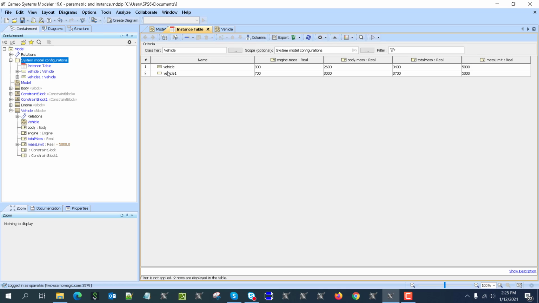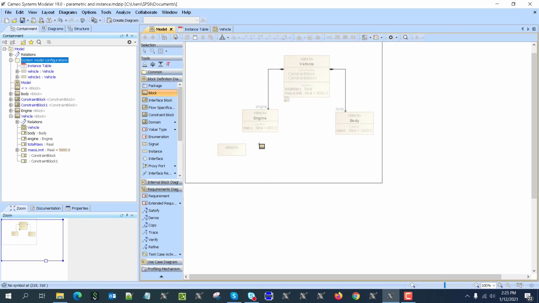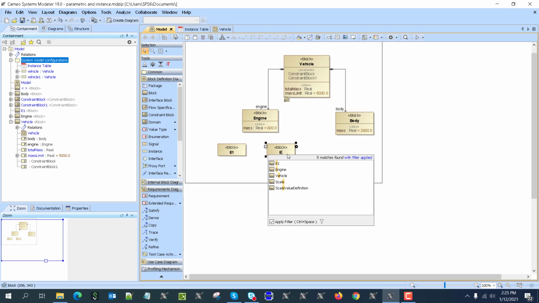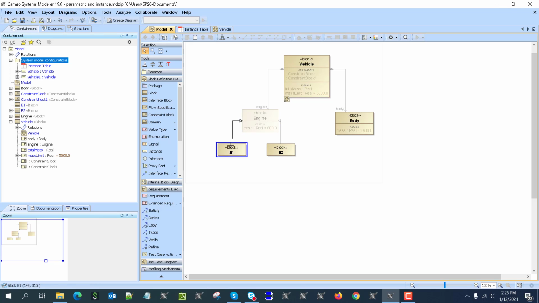So it's very convenient. There's another common situation when we have alternatives in the block diagram. For example, for the engine, we have engine 1 and engine 2. And those are variants of the engine. They inherit from the engine, right? And they redefine the property mass, right?